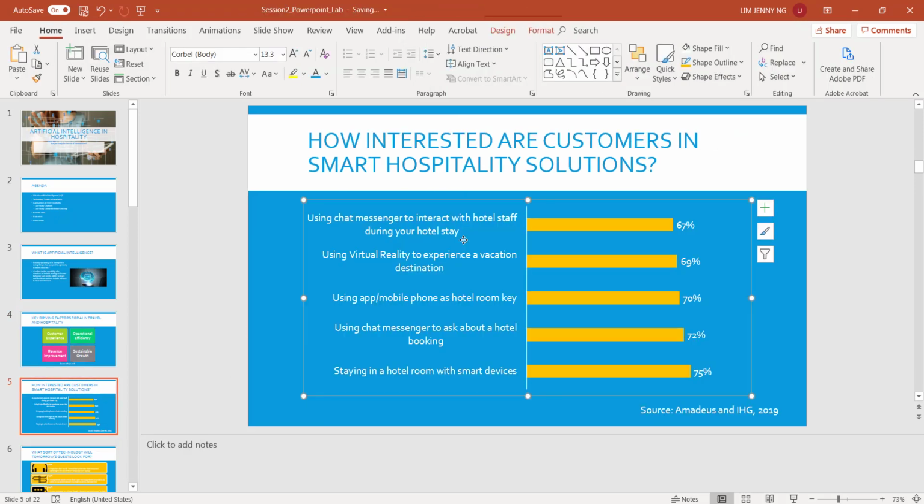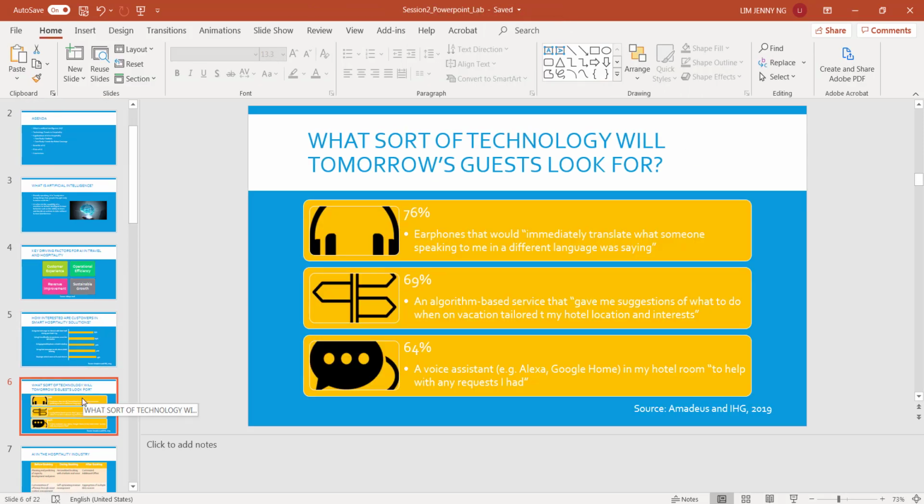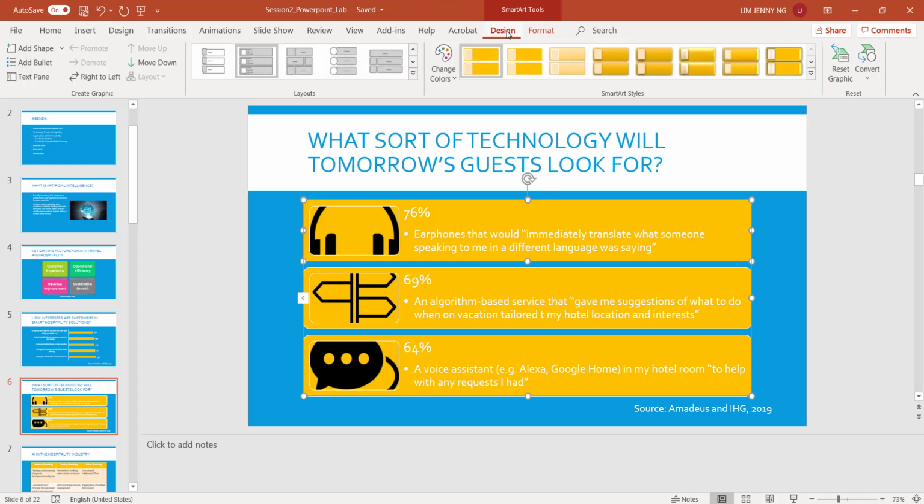For the chart, you can change the color scheme here, of course, too, by going to Design. And you'll see that there's different color schemes here, but I'm just going to stick with this one. And I'm going to go to this slide number 6, and you'll see that this one also all has this golden yellow color. I click on the SmartArt, and the Design tab comes up here.